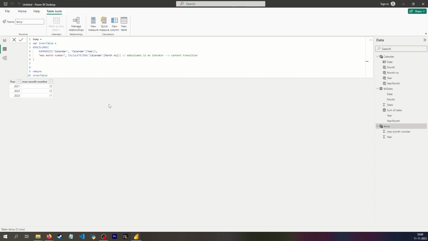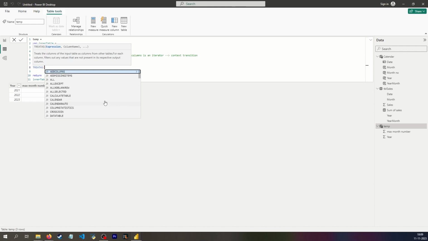I then want to add another table, which is going to be called TreatAs table, where I then use the TreatAs function. And what this does is it allows me to take this table that I have here and say that I want you to treat the year column as if it's the year column from the calendar table, which means I have a relationship between the calendar and the sales table, which I can then use. And likewise, I want to treat this max month number as if it's a month number column inside the calendar table, which again means I have a relationship between the two tables. And I don't strictly speaking need to do this.